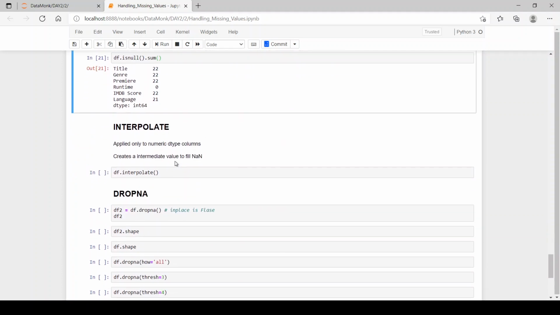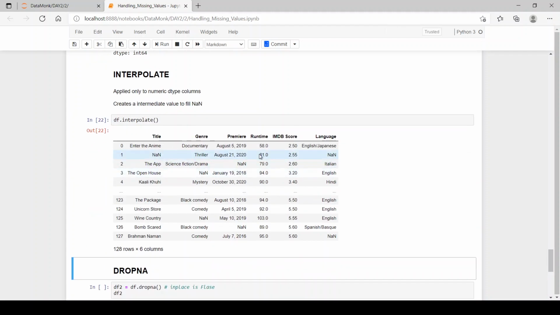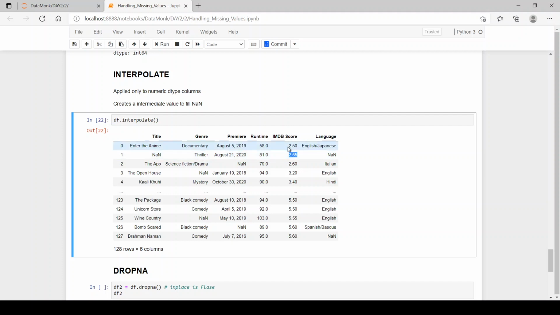Now, interpolate. What is interpolate? It is applied only to numeric data type columns and creates an intermediate value to fill NaN values. Now let's see what we get. We had a null value over here, so it has created an intermediate value from 2.5 and 2.6: 2.5 plus 2.6 divided by 2, which is 2.55. And this has only been applied to numeric data types and not to string data types, as you can see over here.